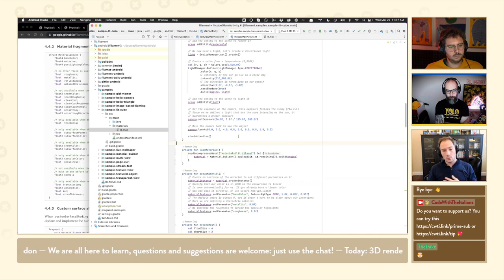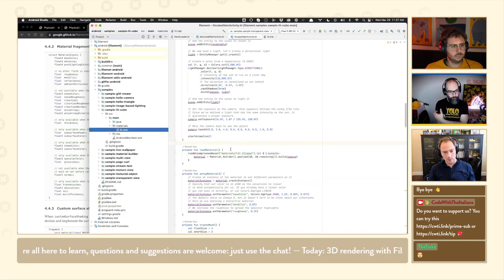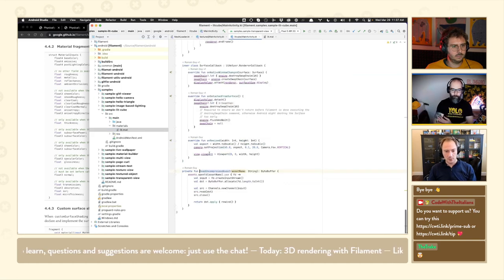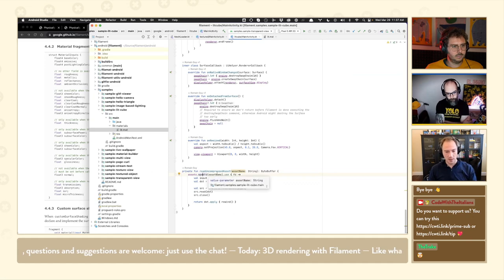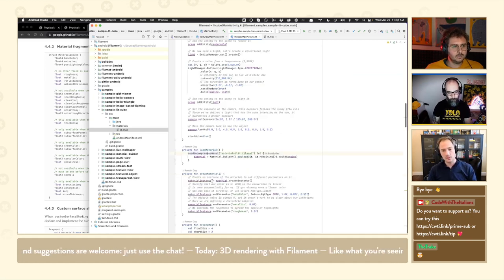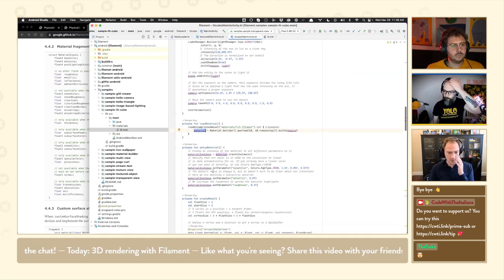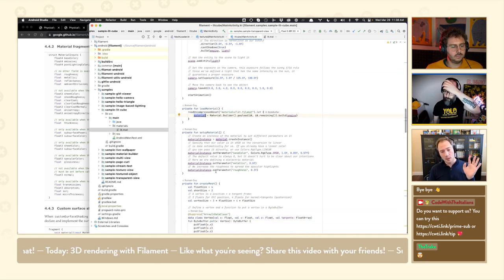So once you have that, typically you would put the compiled material in the assets directory of your app. And then you need to read it. So like here, I use a file descriptor, you read it into a byte buffer. You just need the byte data somewhere. And then we have this material builder API, and you give it the bytes that contain the encoded material. And then you end up with a material object. Now, once you have that material object, that's where things become interesting.